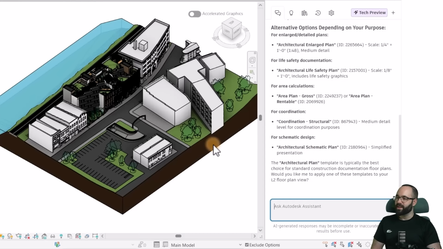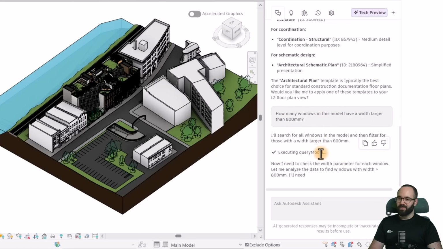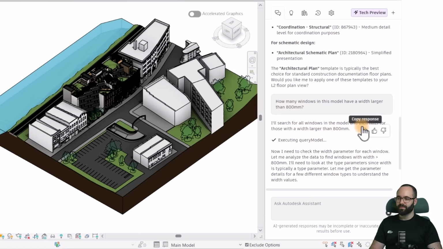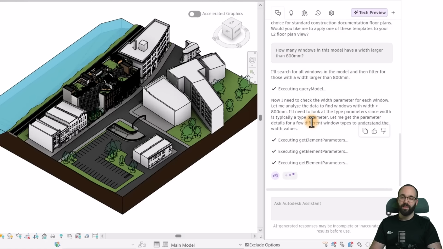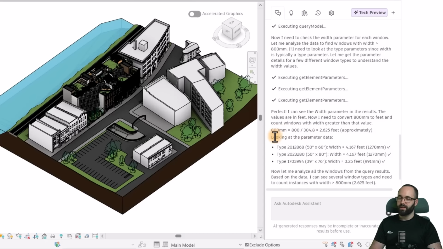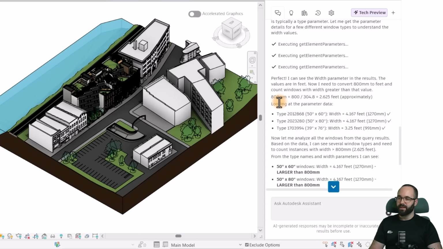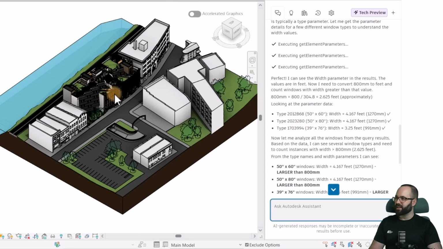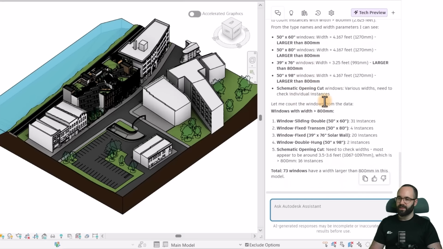Now, let's move on to the next one, which is kind of getting queried. So just getting information from the model itself. So I can ask it, for example, how many windows do we have that have a width that's larger than 800 millimeters? And after a little bit of thinking, it's giving us information. Now, this does take a while, so keep in mind that it's not going to give you an instant result. It is going to show you kind of the thought process. So it's just doing the math, going from millimeters to feet, because I think this is the imperial model, and then it's continuing that.